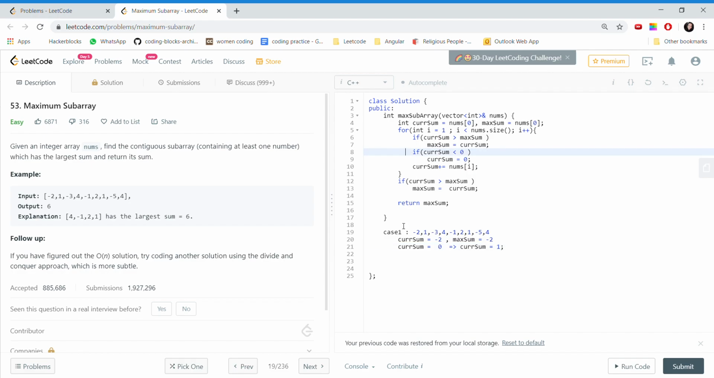Cool. Then in the second iteration, when i is equal to 2, we check if the current sum is greater than max sum. It is, so max sum here becomes 1. We check if current sum is less than 0. It is not, because it's already 1. So we add the current element, that is -3, to current sum. So now current sum becomes -2. In the next iteration where i is equal to 3, max sum is not less than the current sum, that is 1 is not less than -2, so we do not update the max sum. Here max sum is again 1, and then we check if the current sum is less than 0. Yes it is, so we update the current sum to 0, and then we add the current element, that is 4. So now the current sum becomes 4.